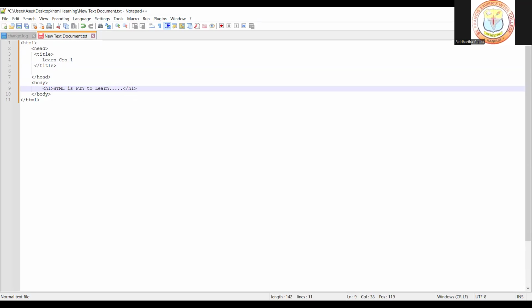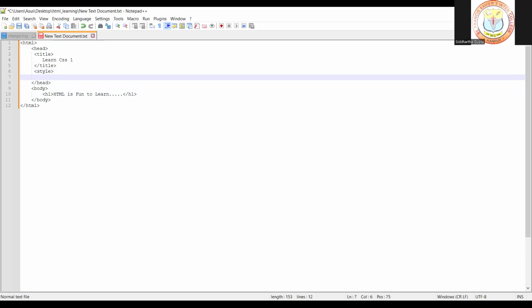Now I want to put some CSS. So here I'm going to use internal CSS. In internal CSS, we have to go to the head section. Here you can see this is the head section. Under the head section, I am going to write the style tag. The style tag basically represents internal CSS. I mean, not inline, but internal CSS. So it is a style close.